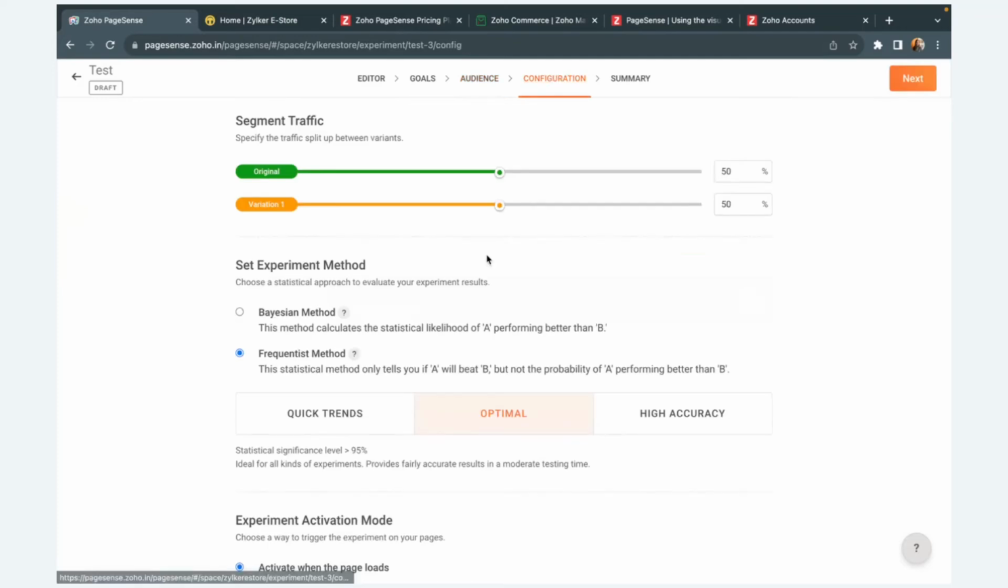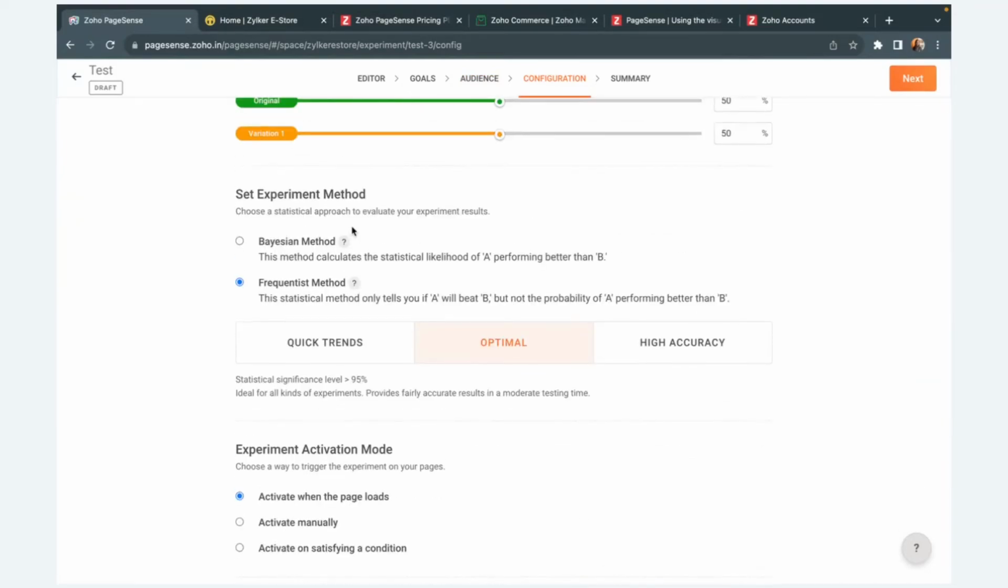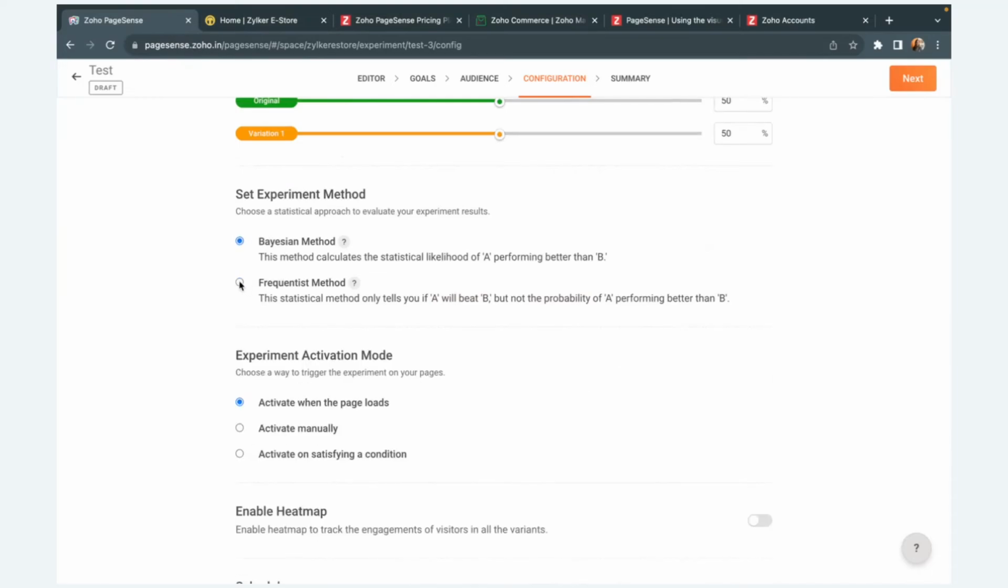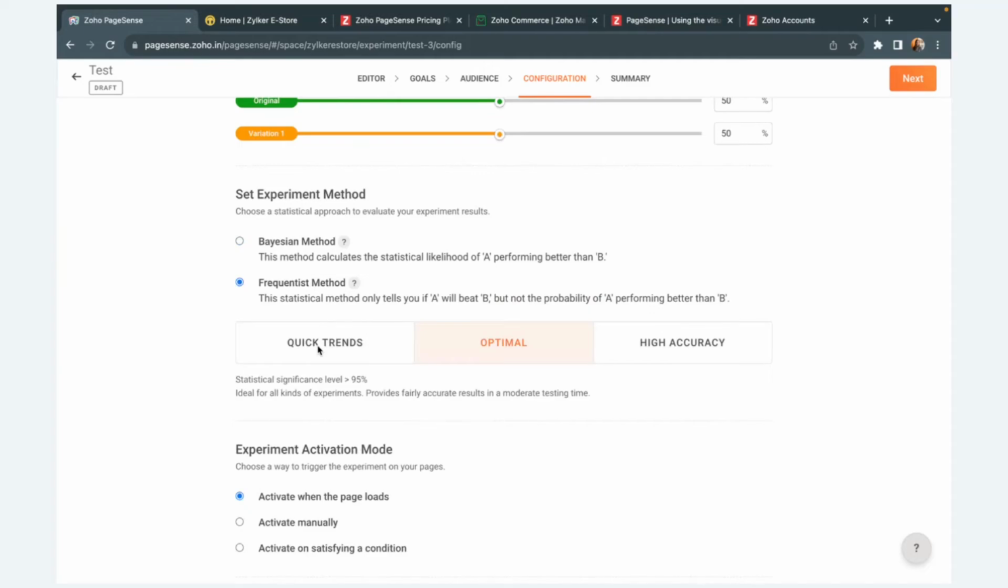And then comes configuration. Out of 70%, how many of them have to be split between the original and the variation group? That can be configured over here. You have a slider for this, same as the previous section in terms of picking up the audience. Then we have experiment method selection, where we have Bayesian and frequentist methods. With the Bayesian method, we'll be able to track the results based on the previous experiences that the experiments got. Whereas the frequentist method takes the knowledge from the currently running experiment, and that will help you arrive at results which are more statistically significant.